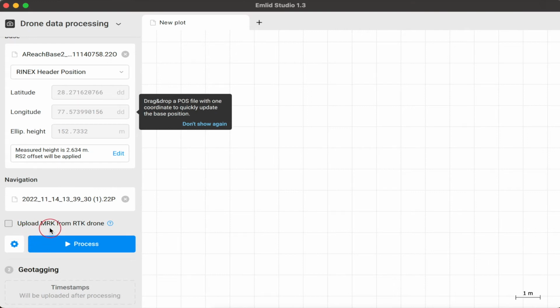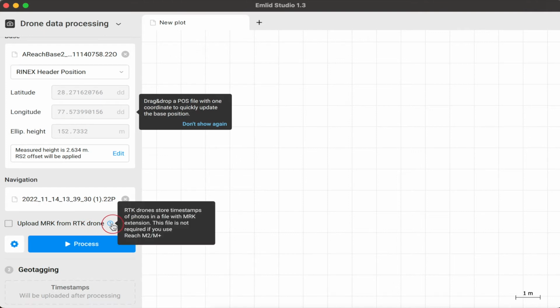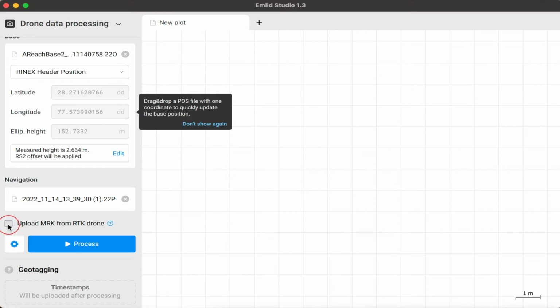Now, upload MRK and RTK raw. You can uncheck it. It is not required if you have used Emlid's Reach M2 or M+. But that completely depends on you. See, it says that RTK drones store the timestamp of photos in a file with MRK extension. This file is not required if you use Reach M2 or M+. So it completely depends on you whether you check or uncheck it. So now my data is uploaded and it is done.